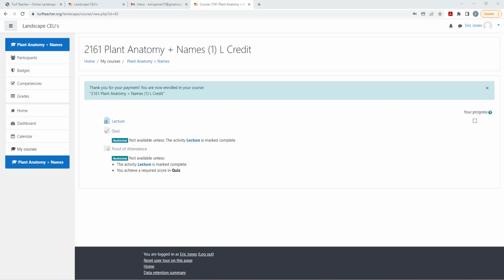This course is good up until July 31st, 2022 at midnight. So you need to take the course before midnight, and I don't recommend purchasing the course at 10 p.m. because you are required to be in each course that you take with the Turf Teacher for a minimum of 60 minutes before it will generate a proof of attendance that will have your completion time on it.